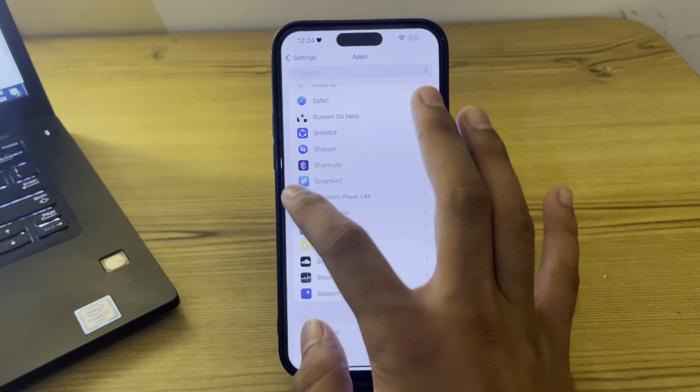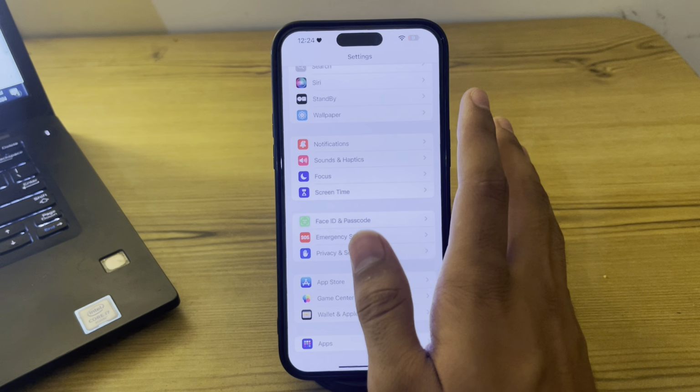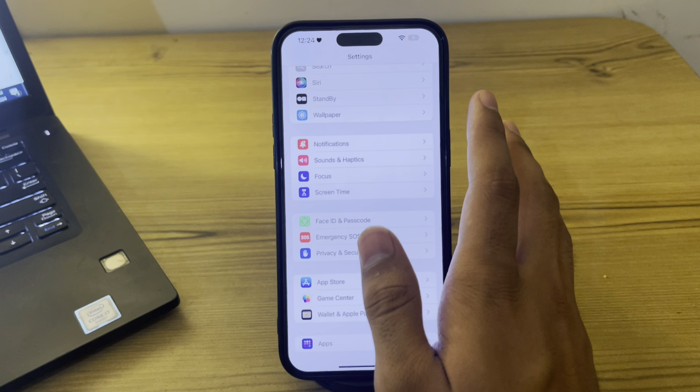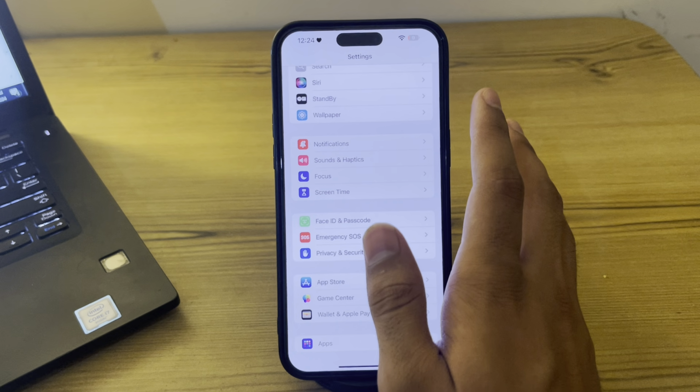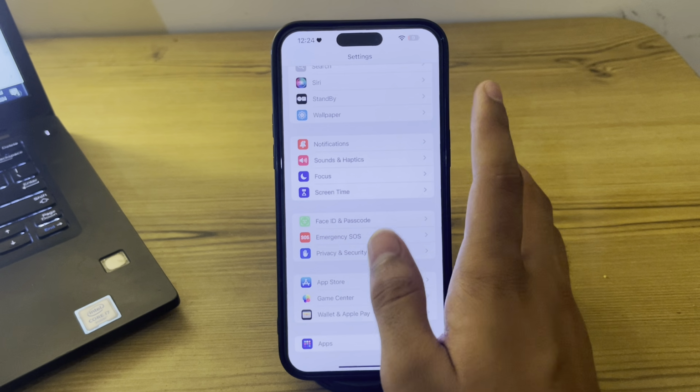After this, then what you have to do is simply manage your storage. Running low on storage can also impact performance. Check your iPhone storage and free up unnecessary apps.